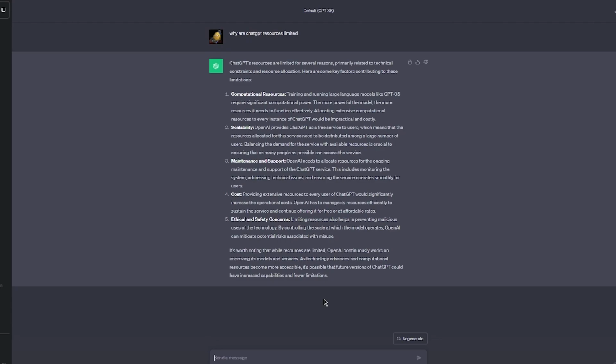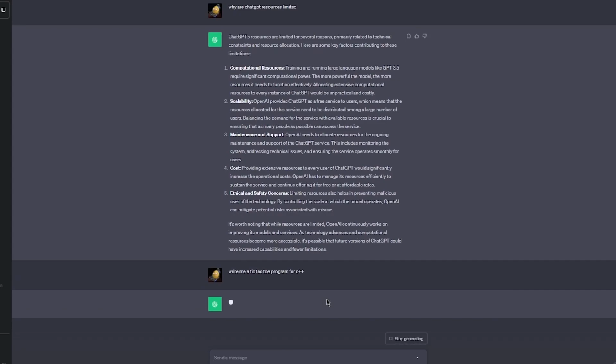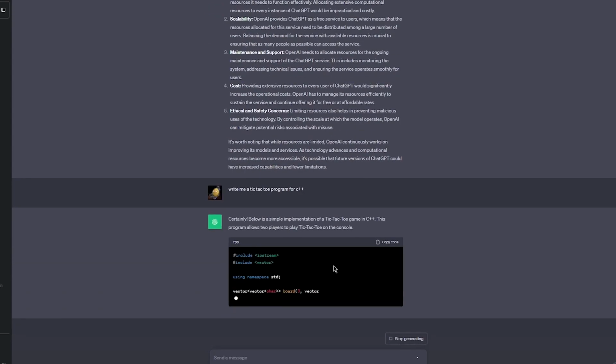So let's say I'm going to write: write me a tic-tac-toe program for C++. Okay, I'm going to write that down, and here you can see, certainly.